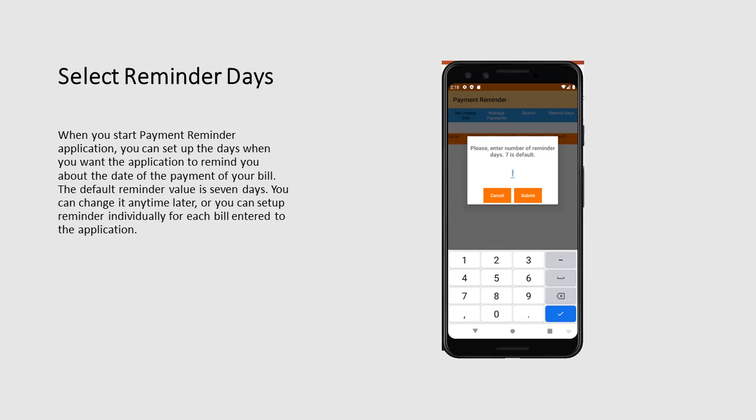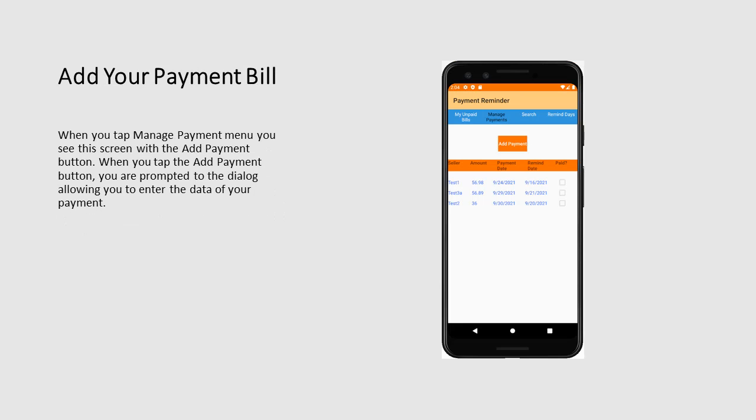When you start the payment reminder application, you can set up the days when you want the application to remind you about the date of the payment of your bill. The default reminder value is 7 days. You can change it anytime later, or you can set up a reminder individually for each bill entered into the application. When you tap the Manage Payment menu, you see this screen with the Add Payment button.